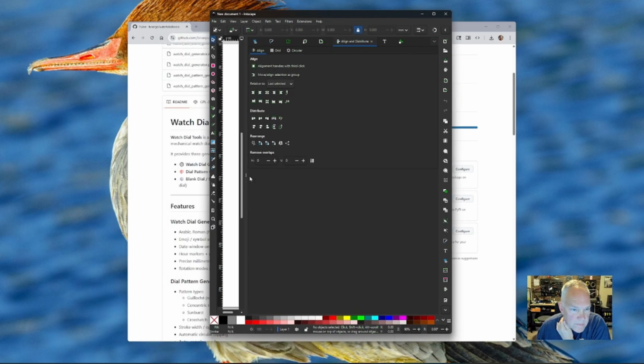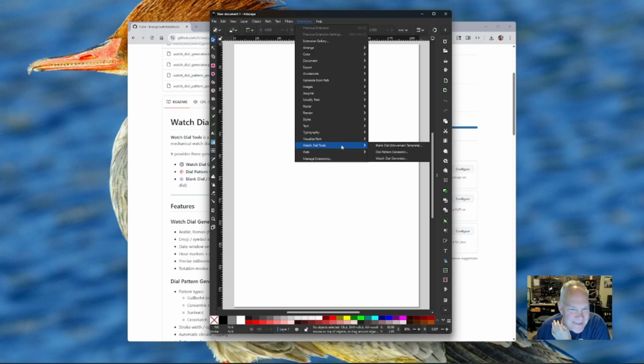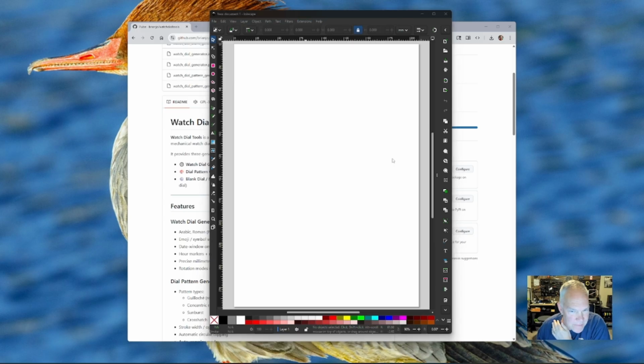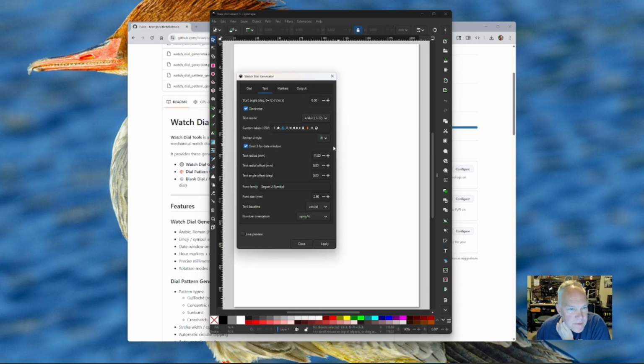Okay, so this is where the fun stuff starts to take place. Sorry, I'm a little rough here. I haven't used this for recording for a while. So we go to extensions, and you can see now we have watch dial tools. One of these is the watch dial generator. This is basically the main window that we're going to use for this kind of stuff.